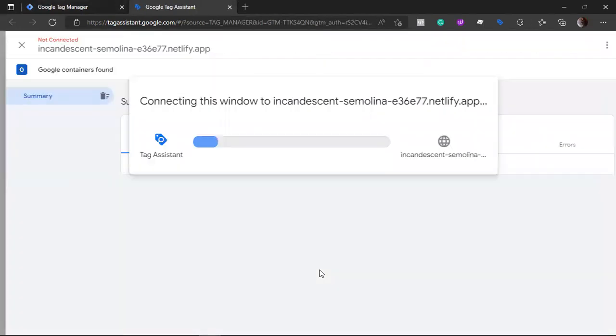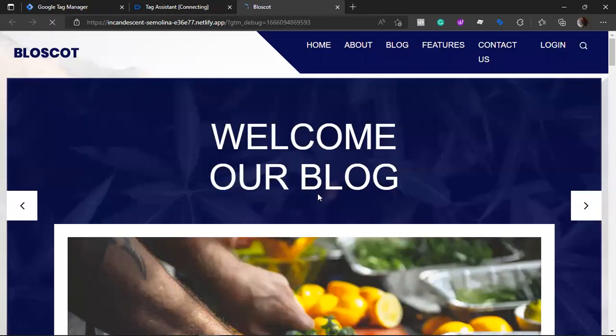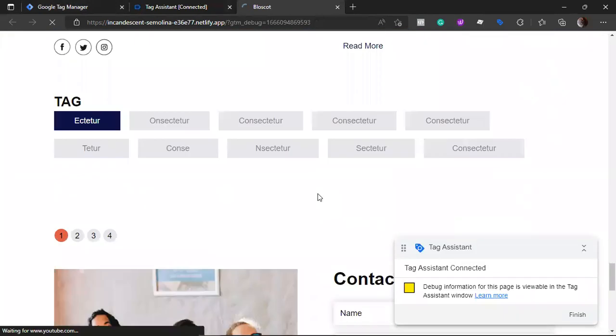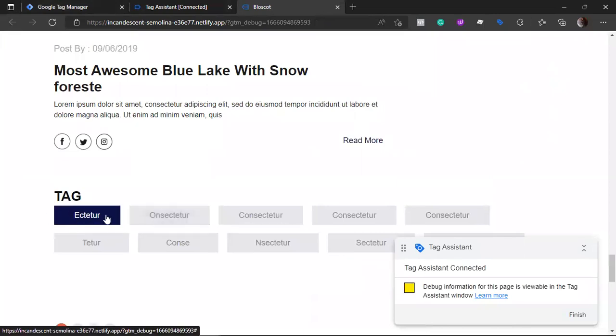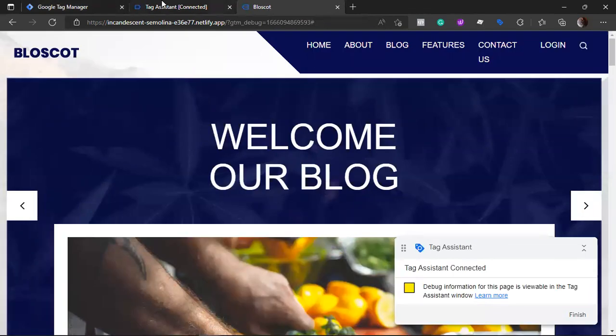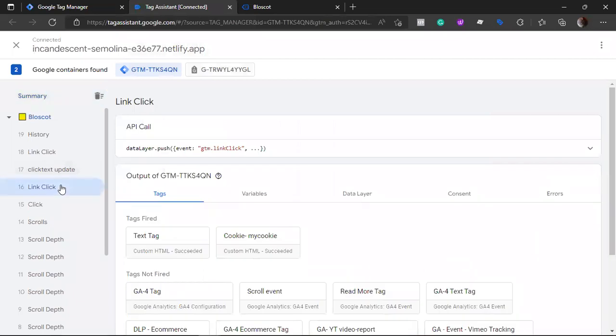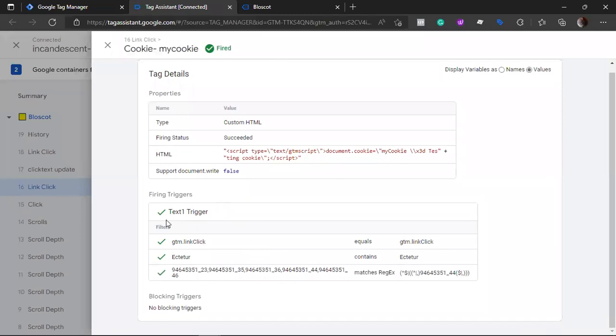I'll click connect here. And inside the preview mode, let's scroll down to the button. Yeah, so this is the button that we were talking about, right? So I'll click it, and then let's go to Tag Assistant to see whether our tag is fired or not. In the link click, we see that this tag was fired and it is showing that the text1 trigger was successfully satisfied, which means the text contained the string that we specified.